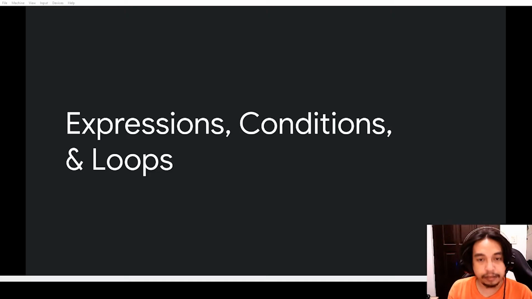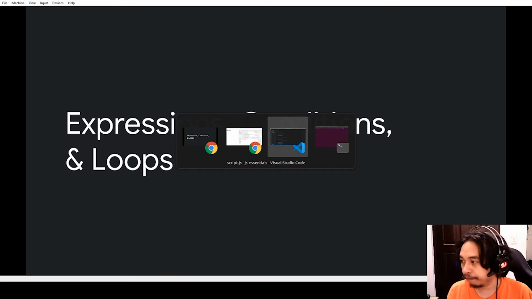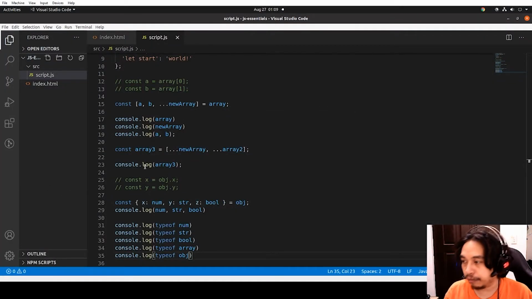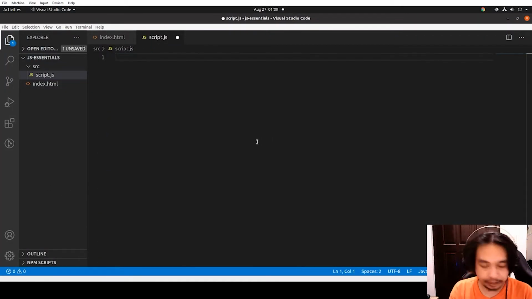Now that we are done with basic manipulations on variables, let's start with some basic expressions and conditional statements. So let's remove this first, and let's start with creating a variable. Or, well, let's use let because we'll be reusing, I don't know, let's use const. So arithmetic expressions are done intuitively in JavaScript.